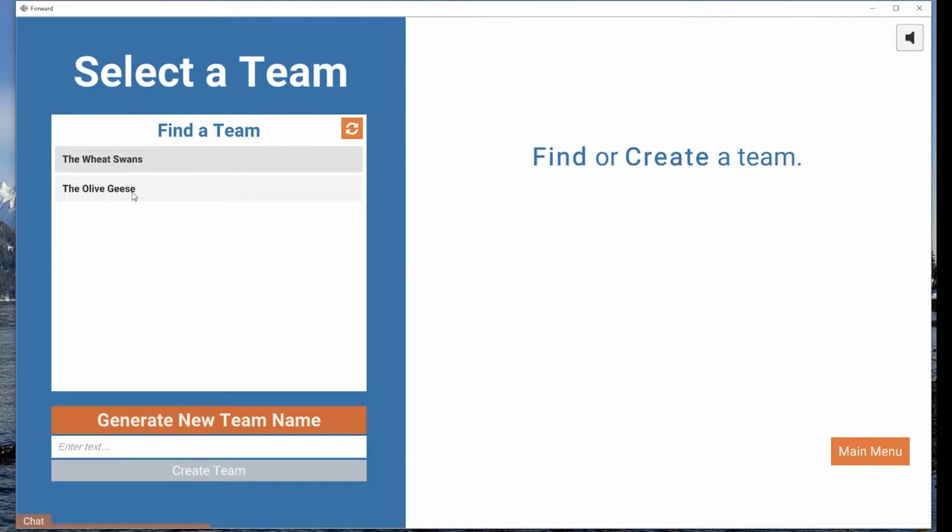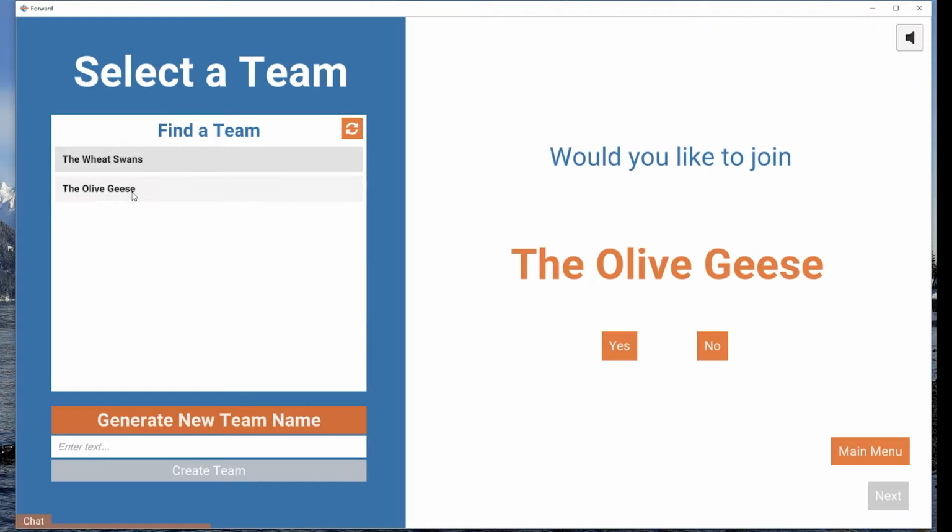Here you can find a team that currently exists. If you find the team you're wanting to join, simply select it and then select Join Team. If you want to create a team, first, you have the option to generate a new team name or enter in a team name of your choosing. I will generate a new team name. Now, to join the team, simply select Create Team.